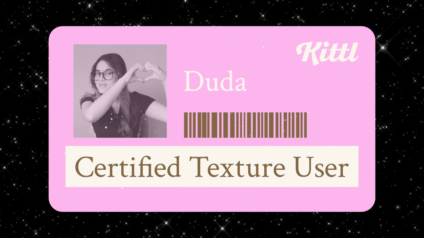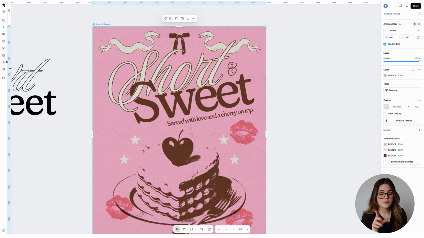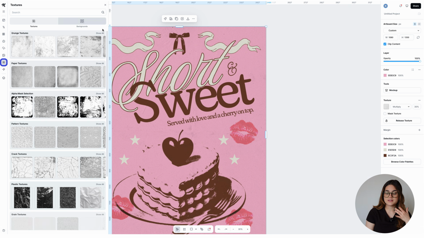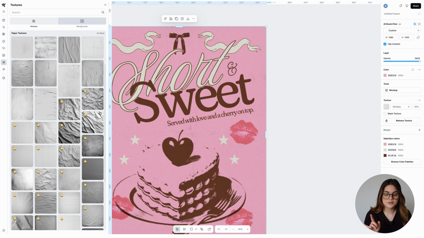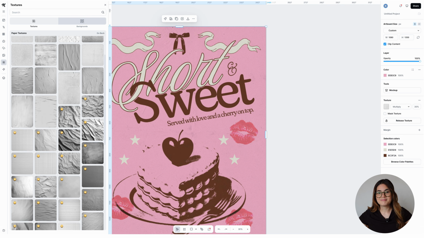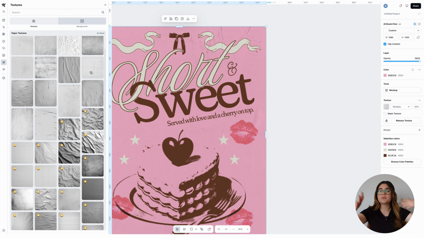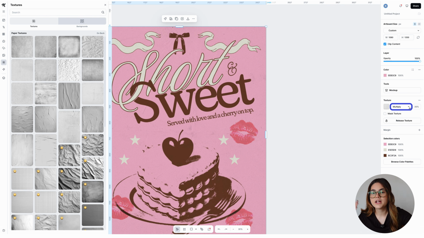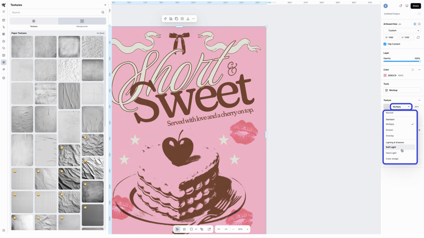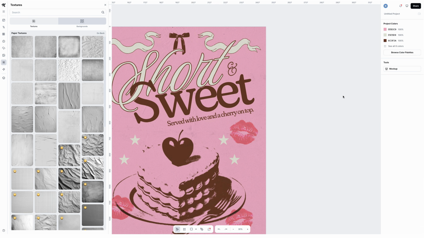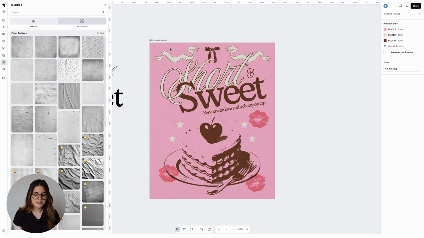Okay, moving on. Obviously, we cannot wrap this design up without textures. Certified texture user. So let's see what we have in the paper texture selection. I chose this one because it looks good. But play around with textures, play around with blending modes. Creative freedom to all. Okay, great, that looks cool.